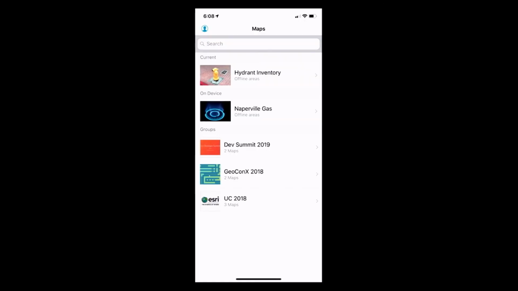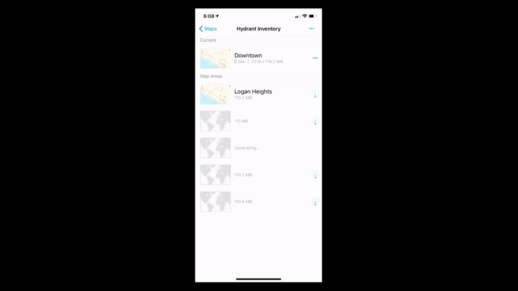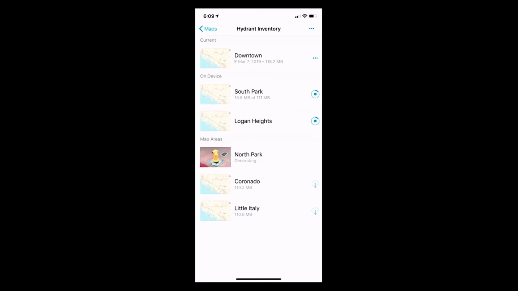So now we've taken a look at how you can create pre-planned areas in ArcGIS Online or in ArcGIS Enterprise 10.7. Let's take a quick look at what that looks like here from Collector. So again, I have a series of web maps available to me. This hydrant inventory map is the map that we were just looking at. And you can see that I have a series of offline map areas. One of these I've already downloaded. If I knew I was going to be working in multiple areas, I can download as many of these as I like.